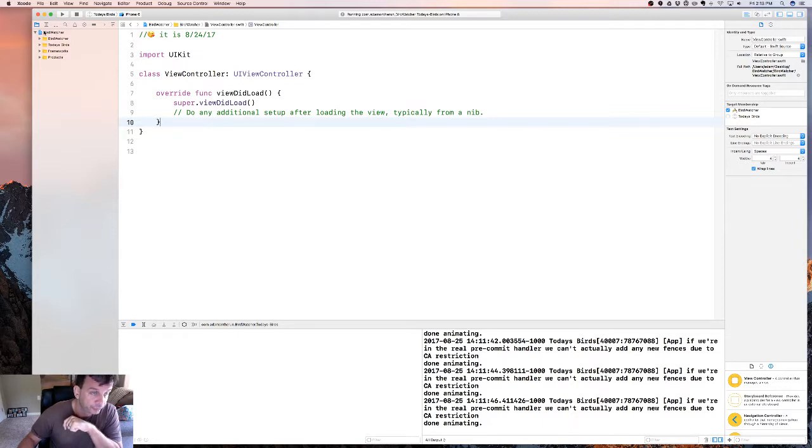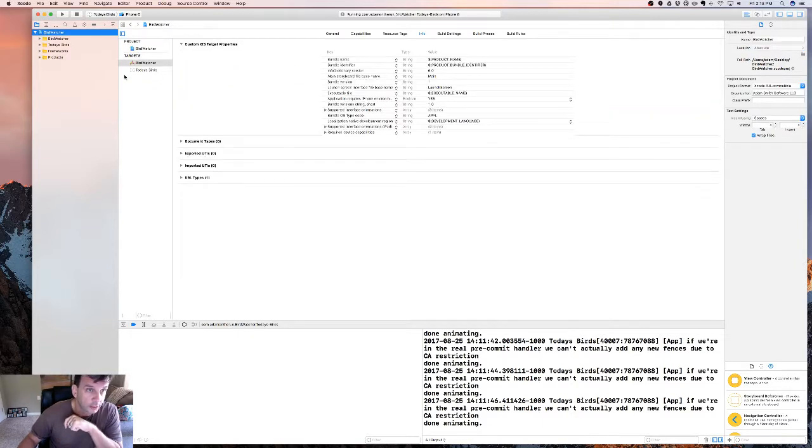So what we're going to do is go to our targets over here. We have our main target and our Today target, and we're going to add another target.